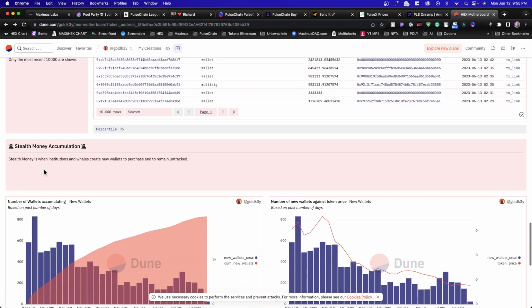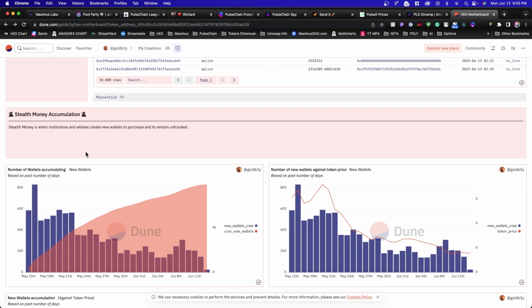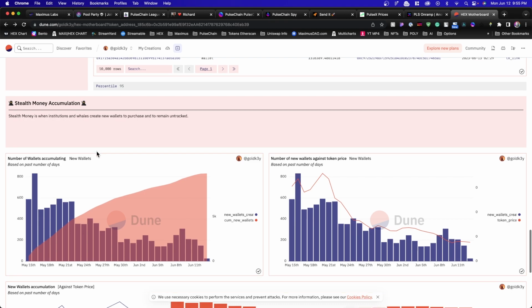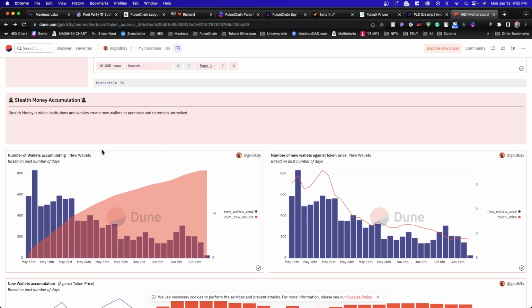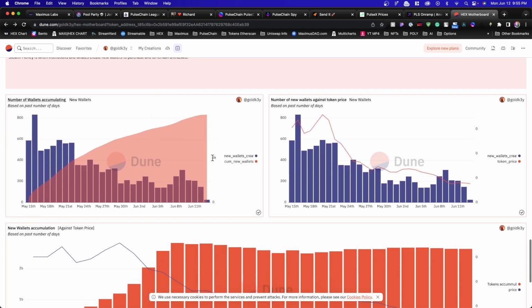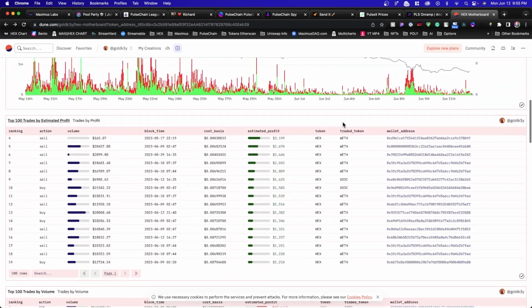So another interesting stat. And then down here is stealth money accumulation. So this has to do with people creating new wallets, typically whales, and people create new wallets to purchase and remain untracked. So you can look into this as well. So that is HEX Motherboard.